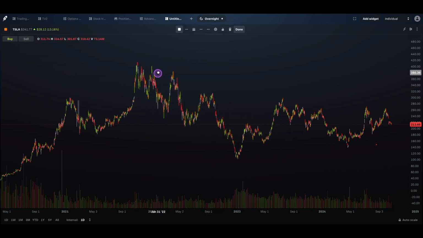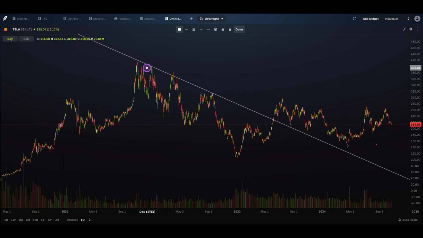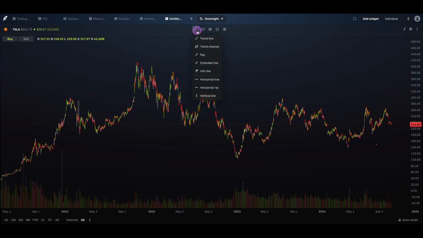A ray is just a line that extends from one point that you click on in the opposite direction until the end of the chart. So that's a ray. Another is extended line, which can go from both sides. So where the ray just started from the point and went the length of the chart, this goes both left and right. All right, so let's delete that.